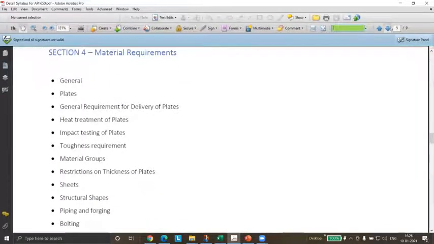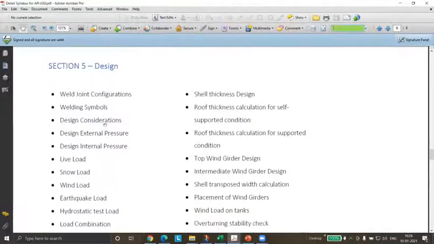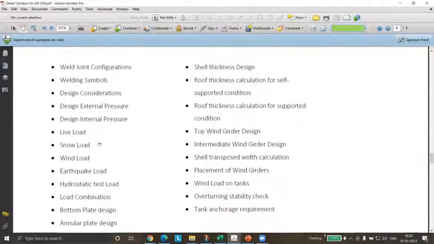Then we'll discuss the material requirements as per the code. Then we'll go to the design part, where first of all we'll see the different types of design loads, like live load, snow load, wind load, earthquake load. In a normal pressure vessel, seismic and wind loads are not that effective, right? Because the components are very small.